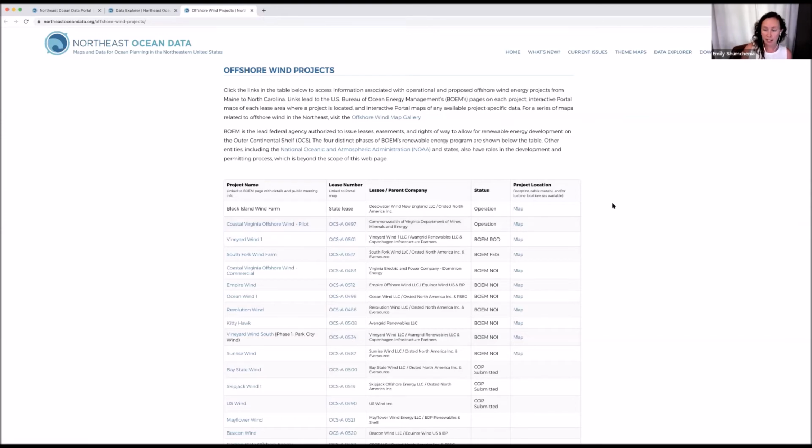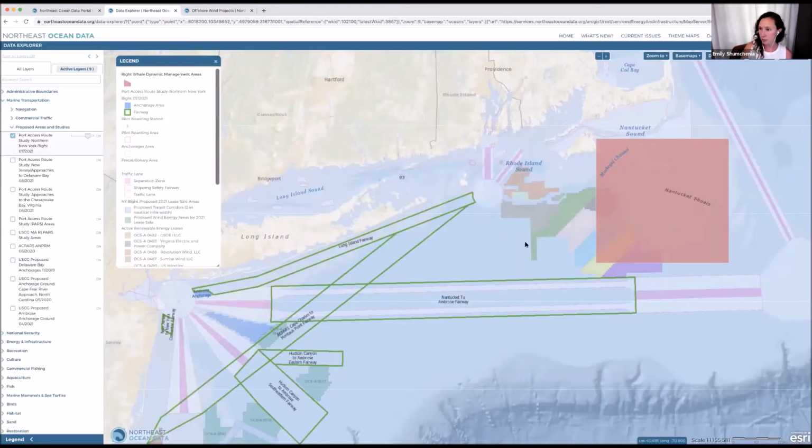So just a handy feature in the Northeast portal that helps keep track of all this stuff going on in this very busy southern New England and upper Mid-Atlantic Bight area that we're looking at here. And so with that, I think I'll turn it back over to Carl.